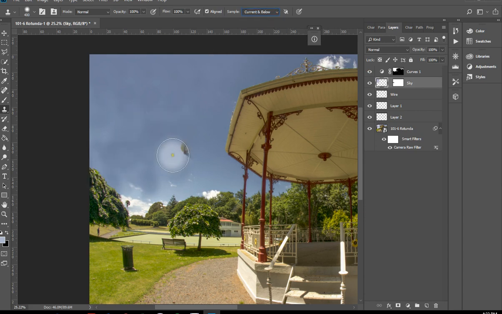But if we go current and below, then we should be able to get that to work a little bit better. And I'm going to reduce the flow, because by adding a little bit at a time, you can sometimes alleviate the problem and even things out. Needs to be, whoops, thank goodness for Control Z.